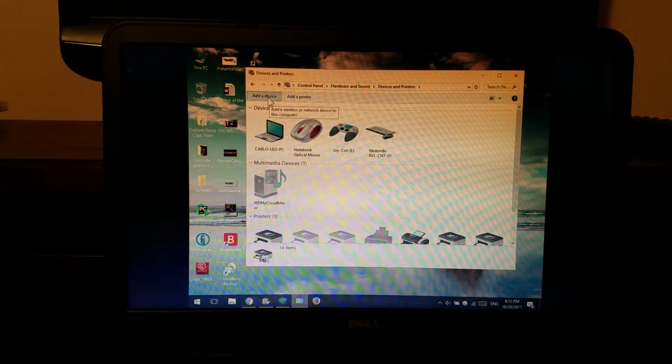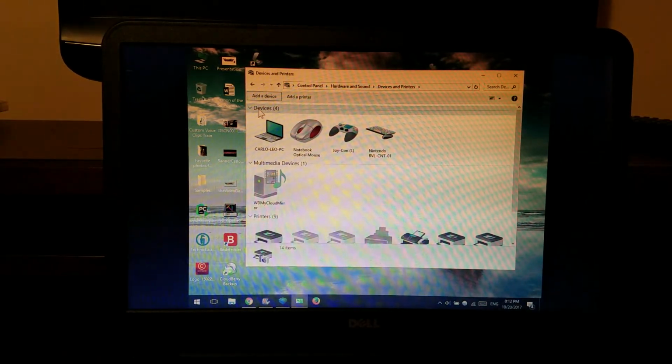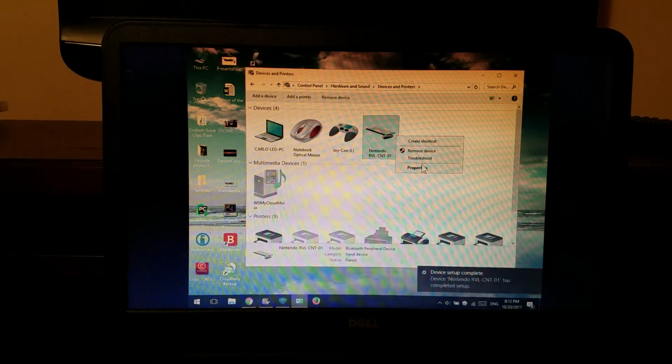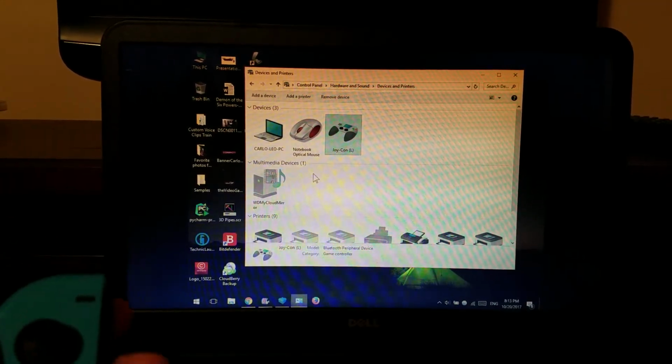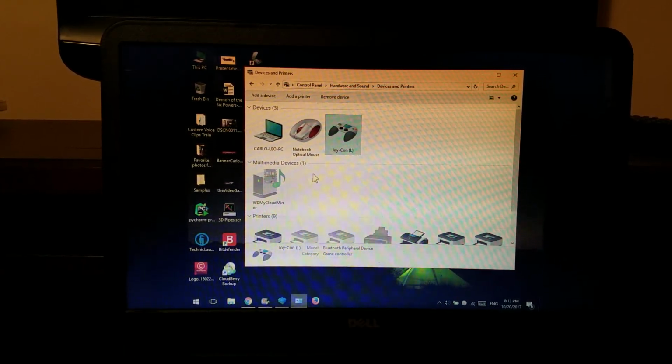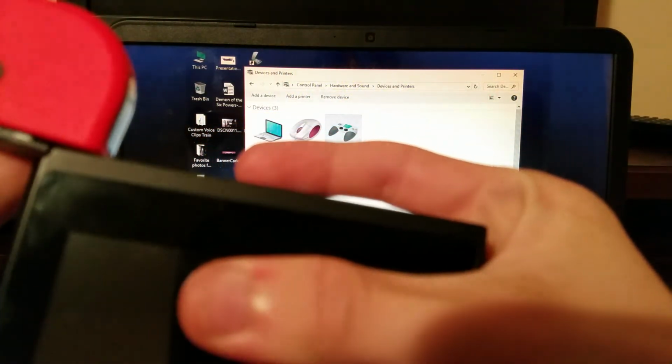So currently the red Joy-Con doesn't work, but I know that it works like the blue Joy-Con does. Wait a second. Okay, so that wasn't good. So I decided to not do the red Joy-Con. It currently needs to be charged at this point, so in that case, I'm going to charge it.